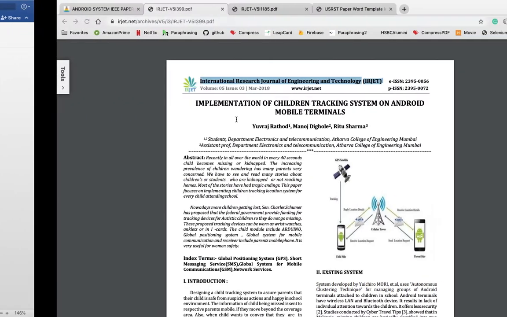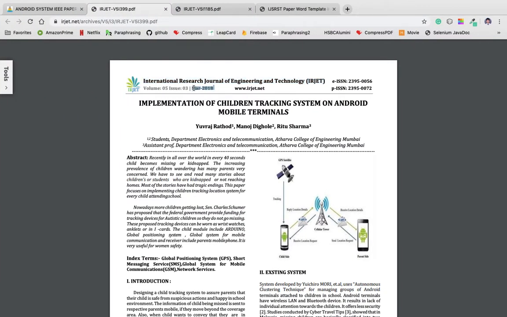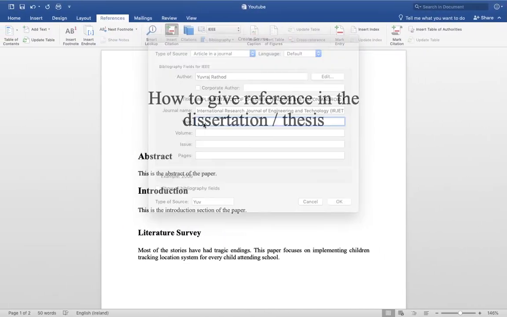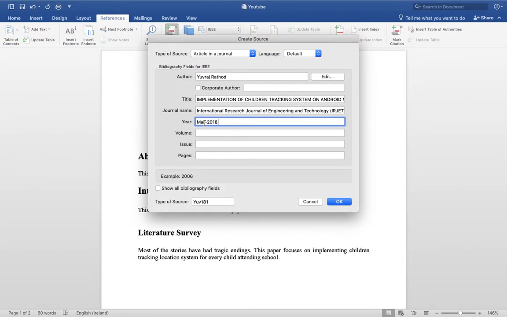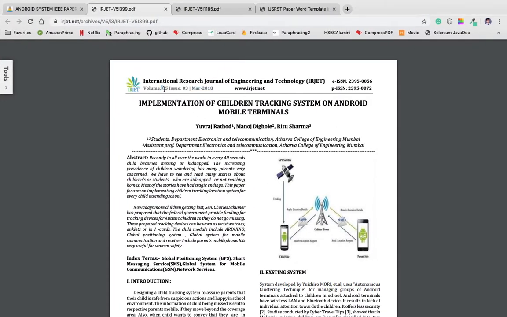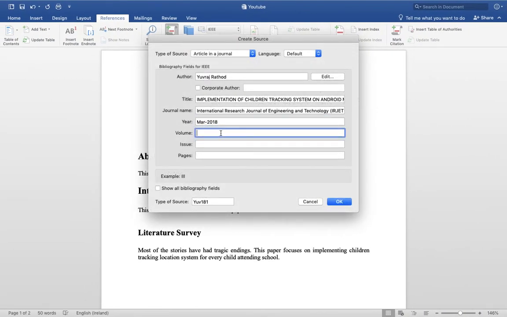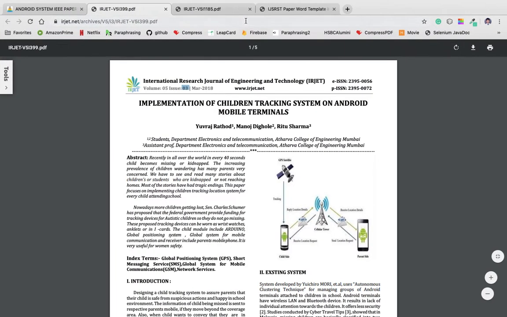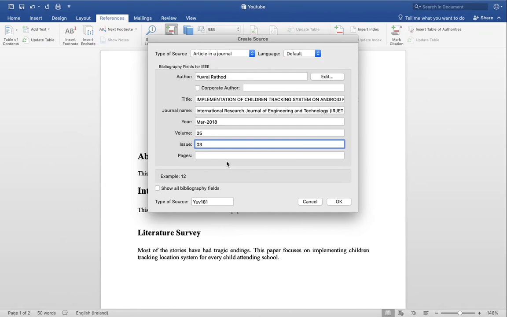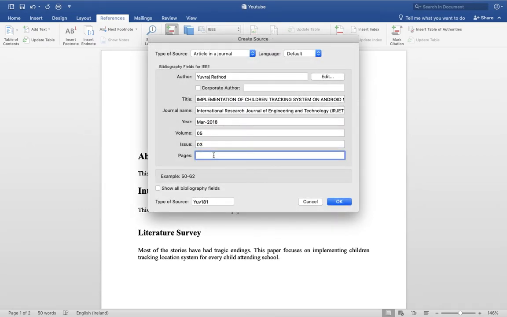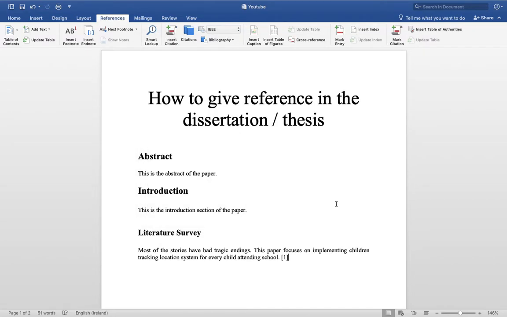In which year is it published? March 2018, so I'll enter March 2018. Volume is 5 and issue is 03. These are the basic details, 05, 03. Number of pages: as we can see, 5 pages. We'll fill in these essential details and click OK. As soon as I click OK, as you can see here, one appears.